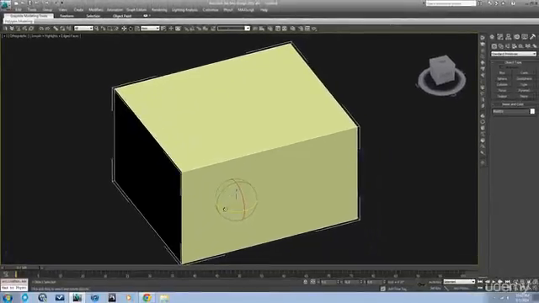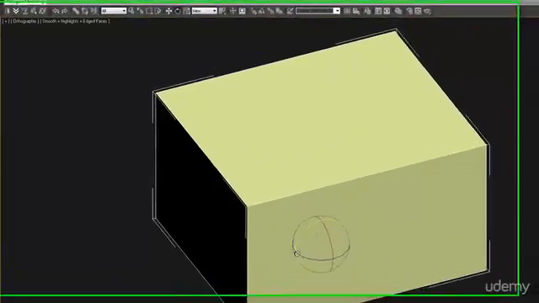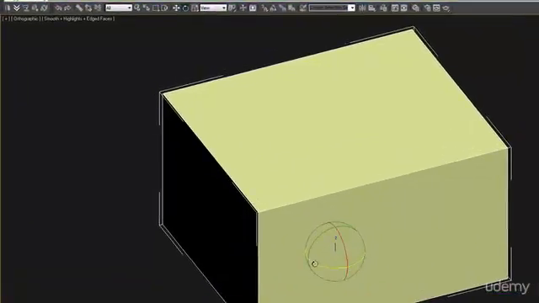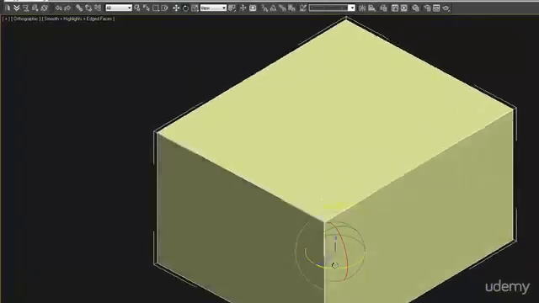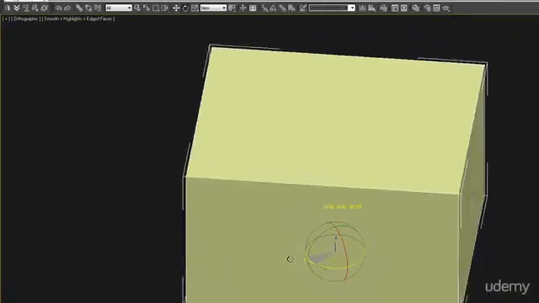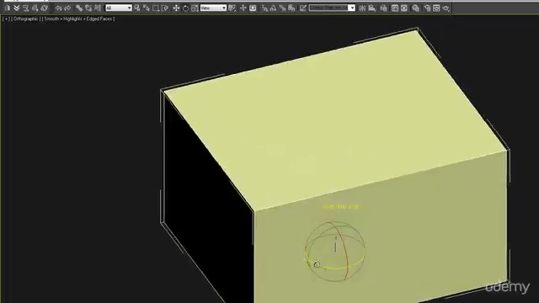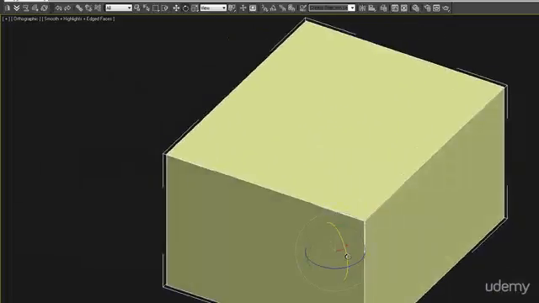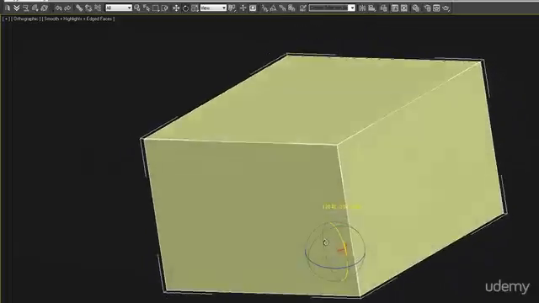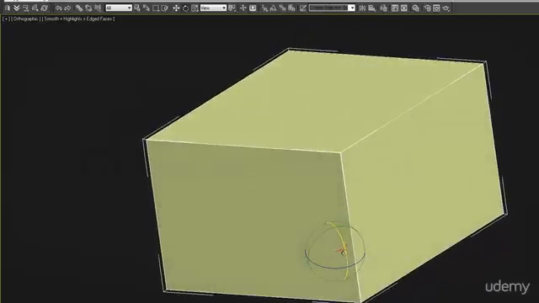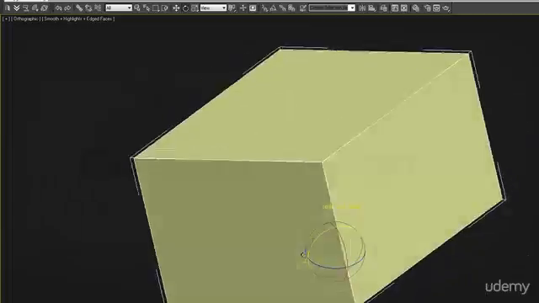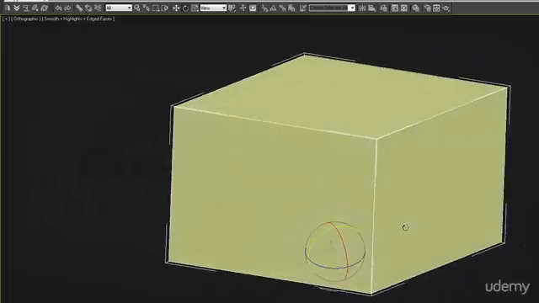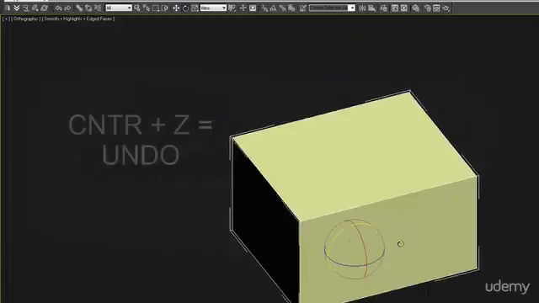Rotate. Rotate, you can use your gizmo as well. And as you can see, there's 3 axes here, represented by 3 different colors. The yellow will rotate it around the Z-axis, which is always up in 3D Studio Max. This is rotating it around the X-axis. You can see it highlighted there. And the Y-axis. So now we've gotten a little funky here. Let's go back.